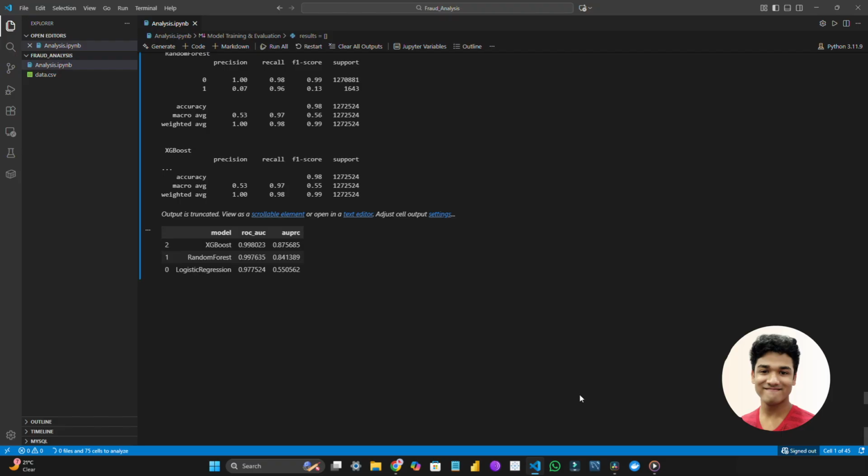So to compare the ranking ability, I compute the ROC AUC score and the average precision score, PR AUC. This gets appended into the results list and converted into a data frame. And this is the key insight. While all models achieve very high ROC-AUC, the PR-AUC, which is more meaningful for imbalanced datasets, shows XGBoost clearly outperforming the others.